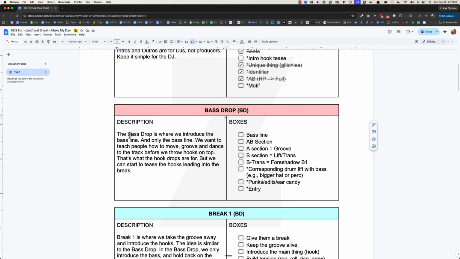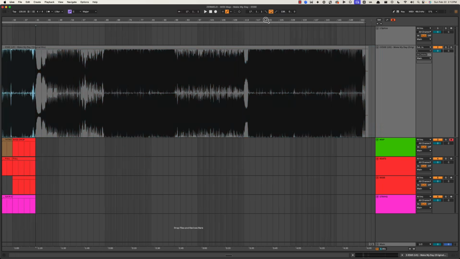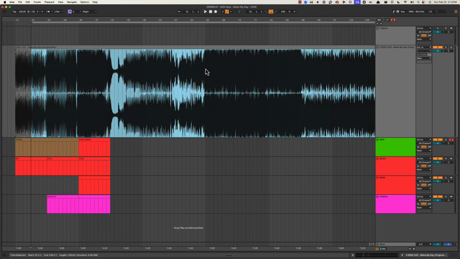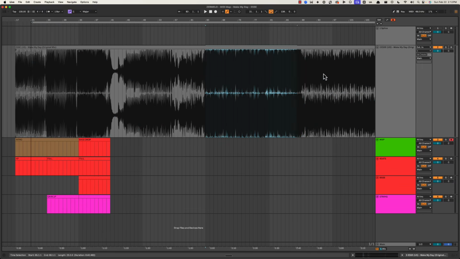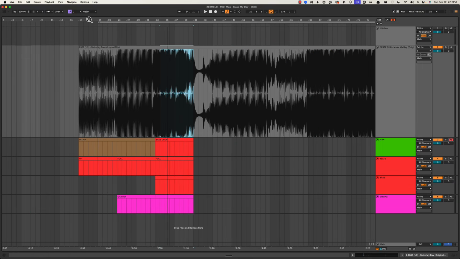All right, so in the bass drop is where we introduce the bass line and only the bass line. We want to teach people how to move, groove, and dance to the track before we throw the hooks on top. That's what the hook drops are for. The hook drops are for when we finally put the hooks on top of the groove, and that's going to be right over here where you have vocals, synths, whatever. Now they're on top of the groove, but over here, just introduce the bass line. Number one, not to overwhelm the listener, because if you are introducing them to the groove and hooks at the same time, it's like, oh my God, my brain is fried. Even more fried than it already is potentially in the club.